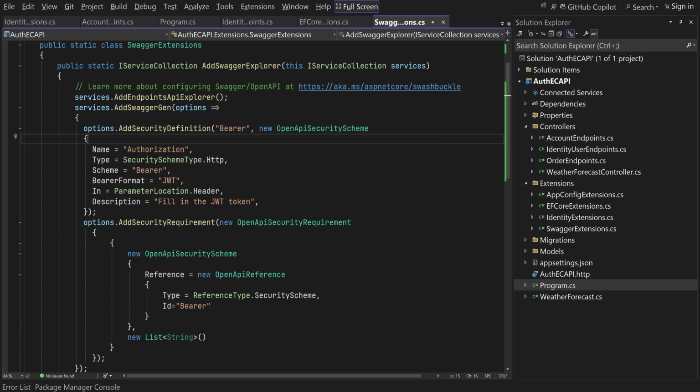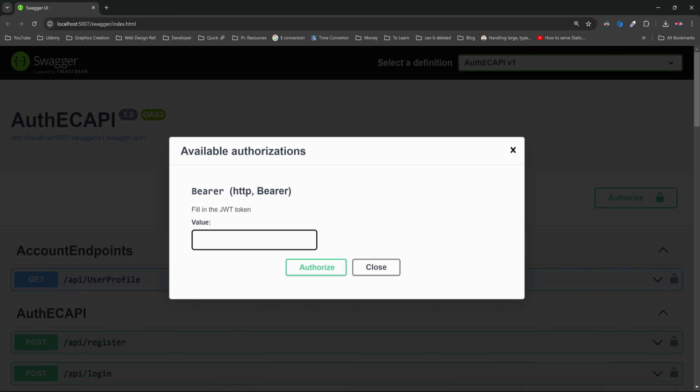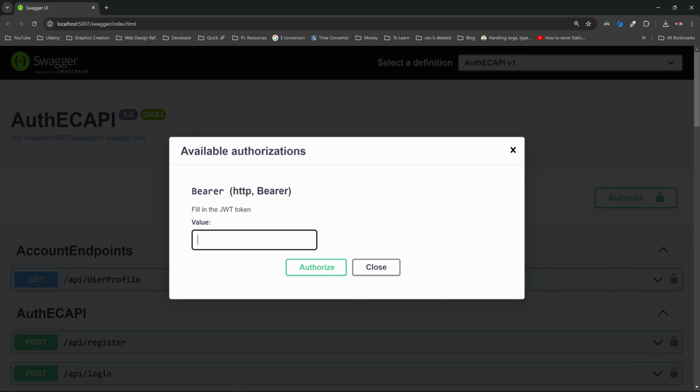I'm not getting into the detailed explanation. We are not focusing on Swagger API Explorer. You can just copy paste this code from our GitHub repo. So from now onwards, in order to access any protected resource, first you have to set the bearer token inside this text box here. So let me copy this JSON web token and paste the same here. Click on Authorize. That's it.